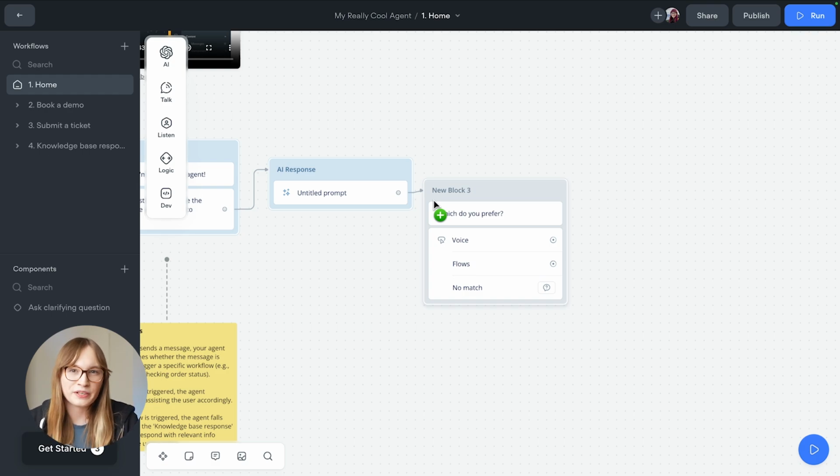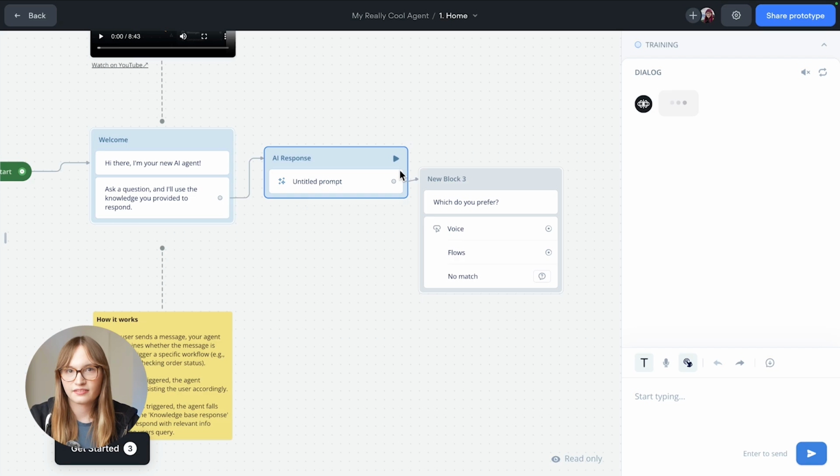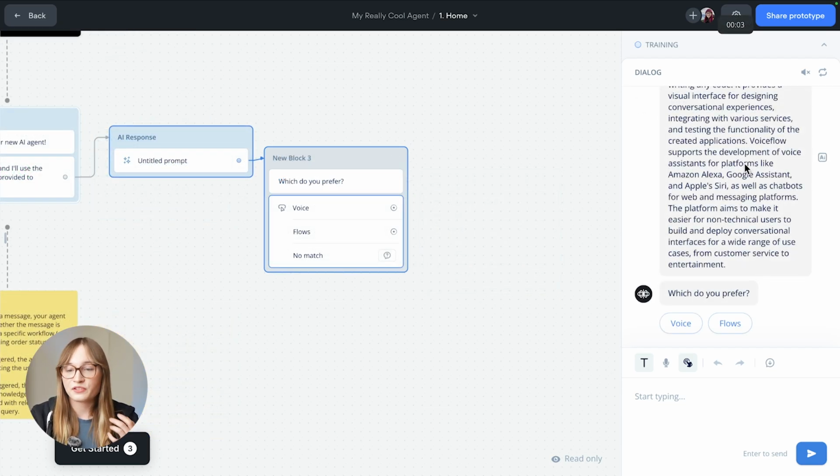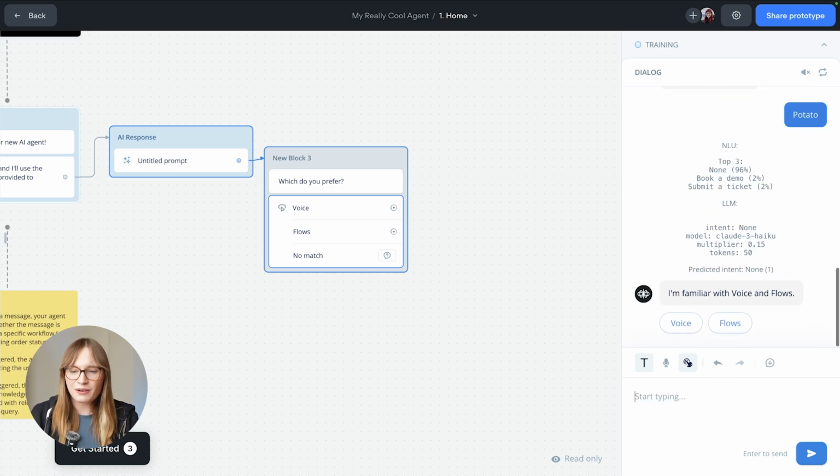A cool trick you should probably know is that you can test your workflow from a certain point. You don't have to do the entire thing. So let's test it from here on our AI response. As you can see, we have two options, voice or flows. If we choose something other than voice or flows, like, I don't know, potato, then our bot is going to say I'm only familiar with voice or flows. That's that fallback we set earlier.